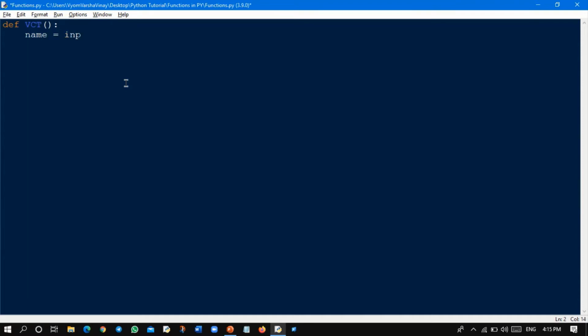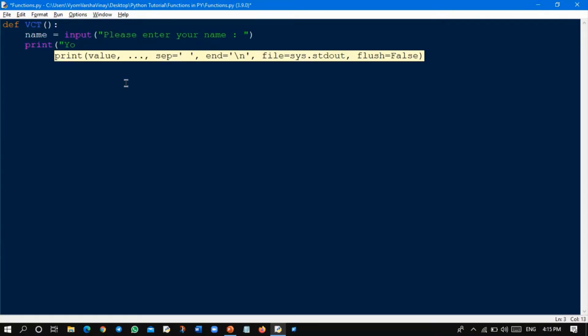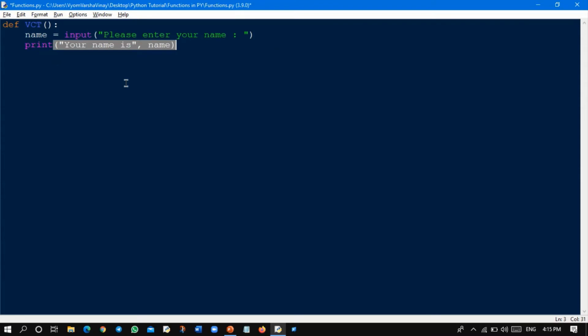So input, please enter your name, and print your name is variable name.